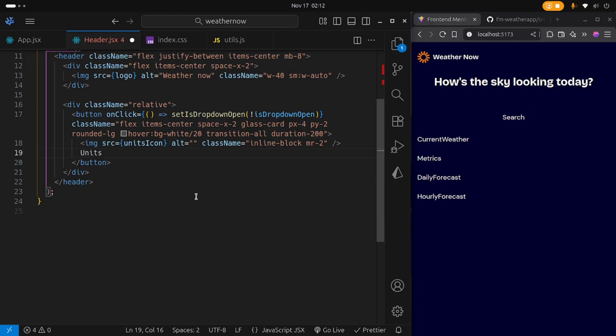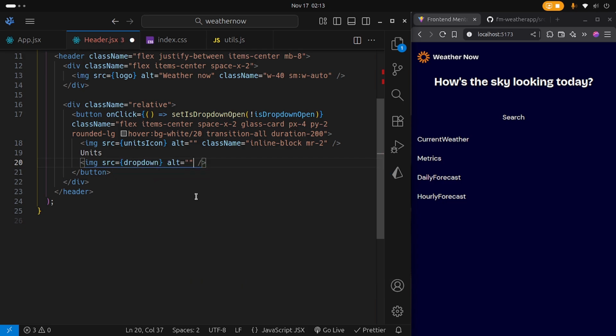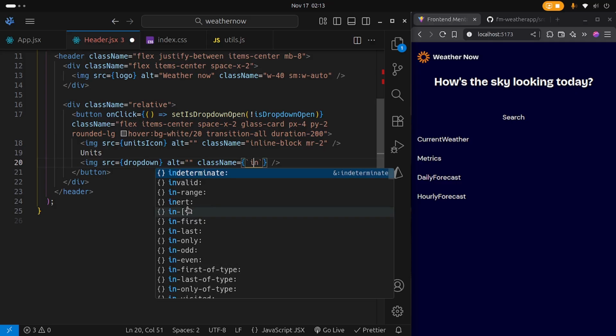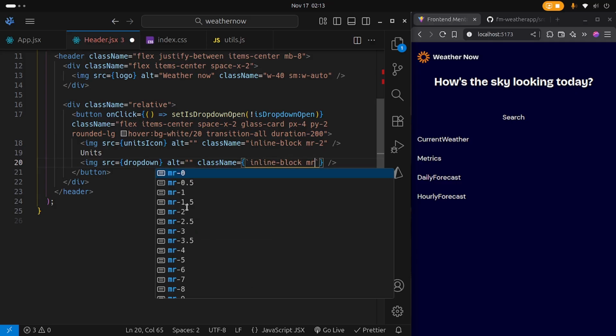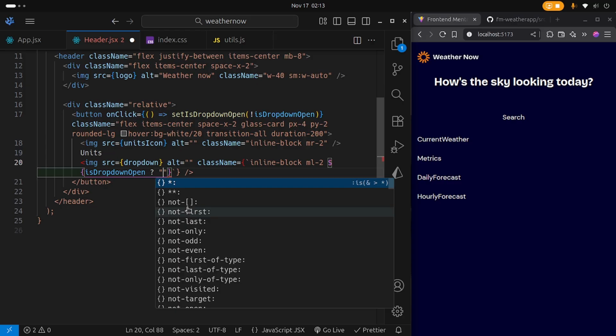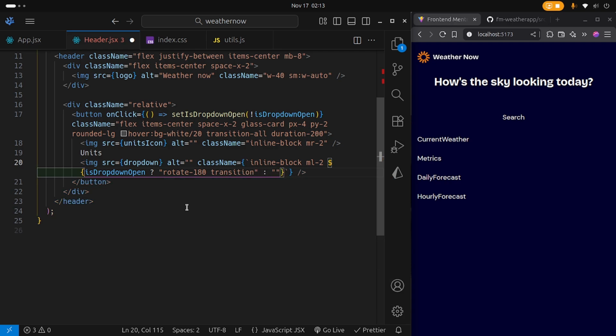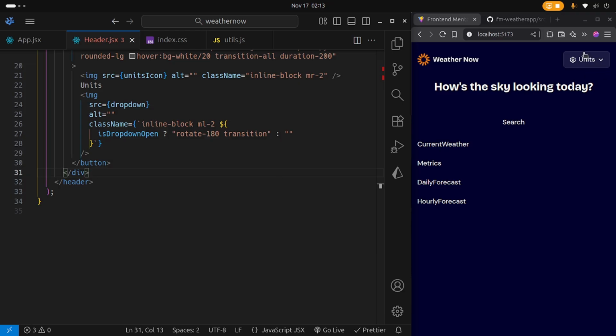And then now below the text that says Units, we're going to have another image. The source for this image is going to be the dropDown. The alt attribute, once again, it is decorative, so it doesn't need to have an alt attribute. But the className for this is going to be dynamic. So we're going to pass in our curly brackets and then backticks. So by default, it's going to have a className of inline-block and then margin on the left of 2 and then ${}. We want to check for isDropdownOpen. If that is true, then we want it to have a class of rotate-180 and then transition. And then otherwise, we want it to have no classes, just like that. Now you can save that, and this is the part that we're building.